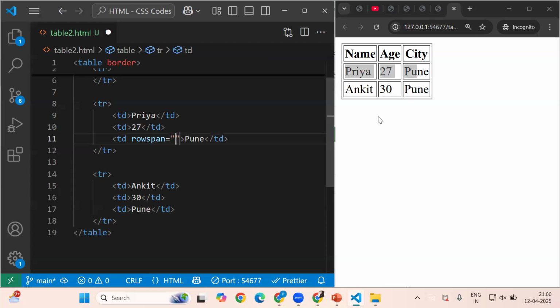See where I'm using rowspan? Here, only here. So merge this particular row with the next row. Here I'll just write 2. The current row and the next row merge, and for them the value is Pune. Now if I refresh, see, it has merged. This particular row and this row got merged and the value is Pune.